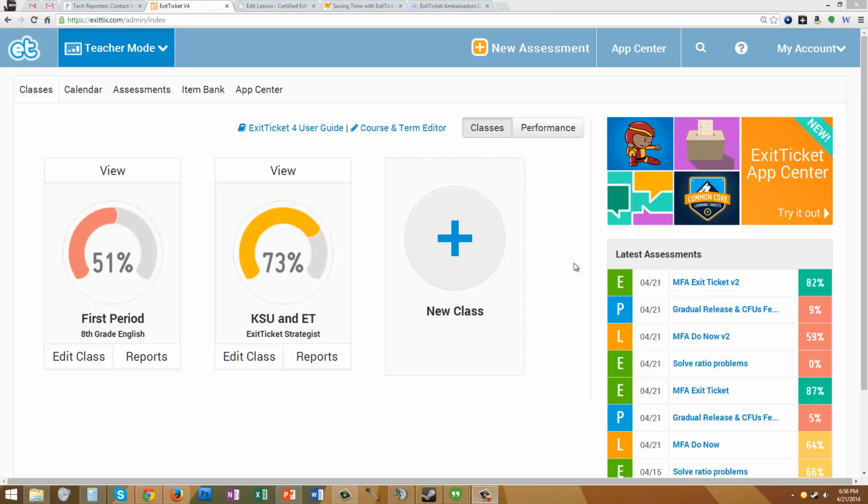I'd like to discuss a couple ways that teachers can reduce the amount of work they have and use ExitTicket to simplify some of their lives. So it basically works like this. You can either collaborate with folks using the item bank or sharing CSV files of learning targets here in the course and term editor.